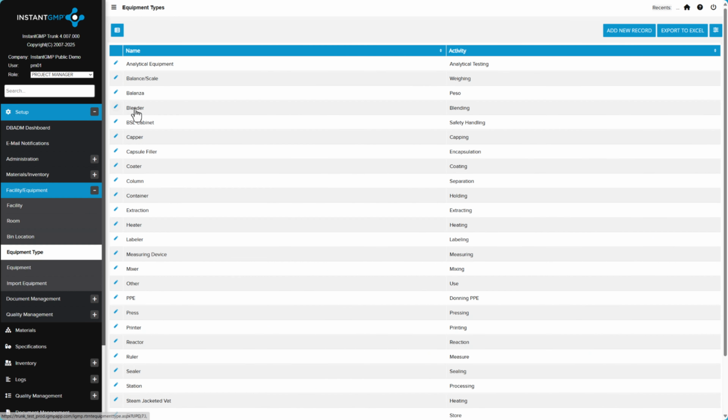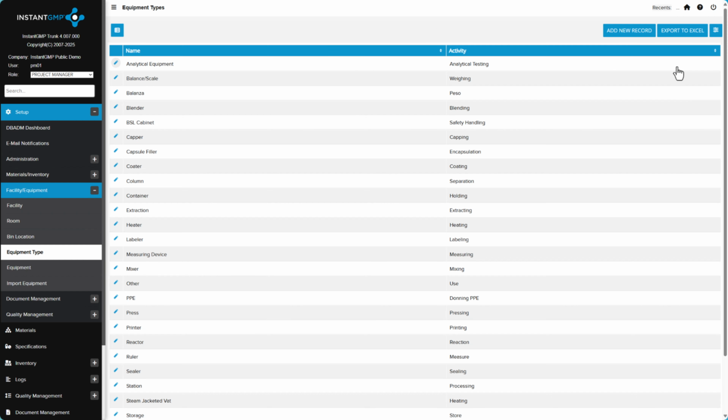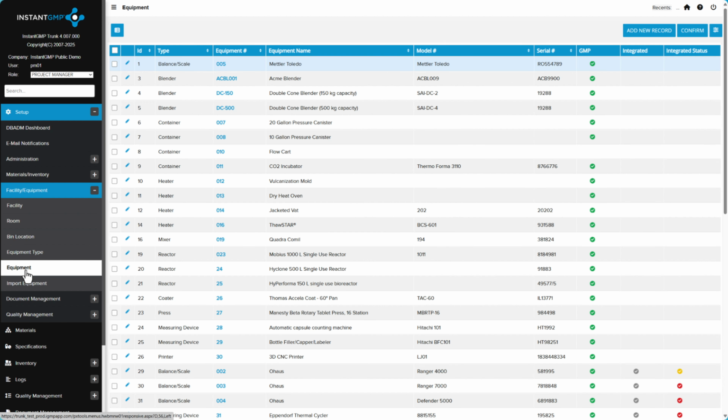Next comes equipment. First, you define equipment types such as balances, blenders, or reactors. When an equipment type is first created, you define its activity. This activity will be used when recording the use of the equipment in a batch record. Then, you add activities linked to those equipment types so logs will automatically show not just what equipment was used, but also how it was used when the equipment is recorded in a batch record.